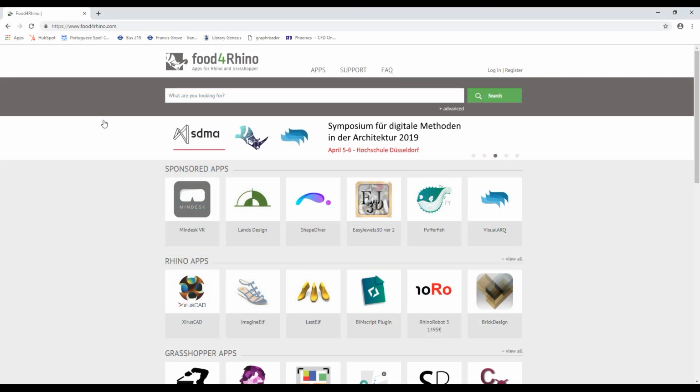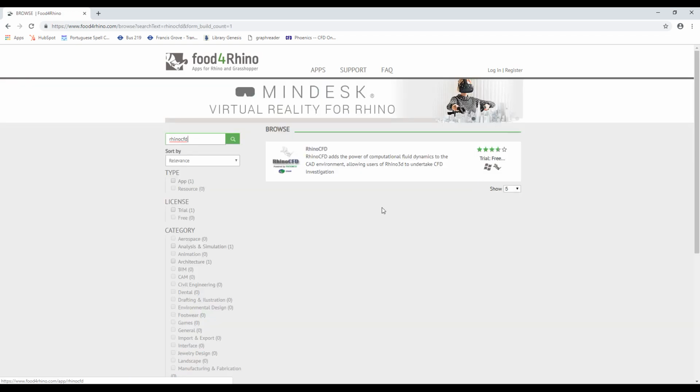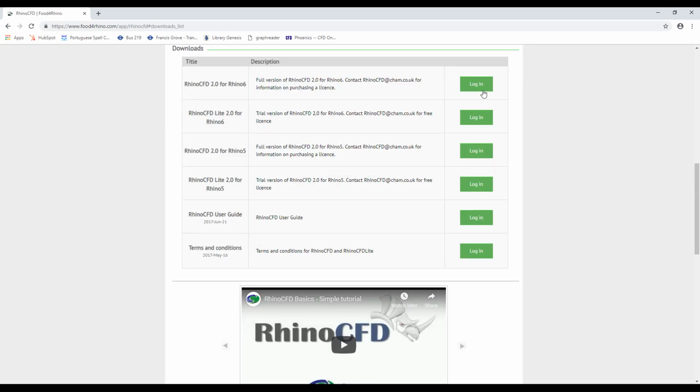To download RhinoCFD, we go to foodforrhino.com and look for RhinoCFD. Click on the download button and it'll take you to the download page. However, foodforrhino requires the user to log in before they can download it. After logging in, we will be provided with the download links.